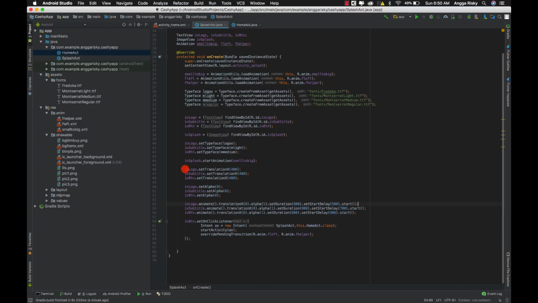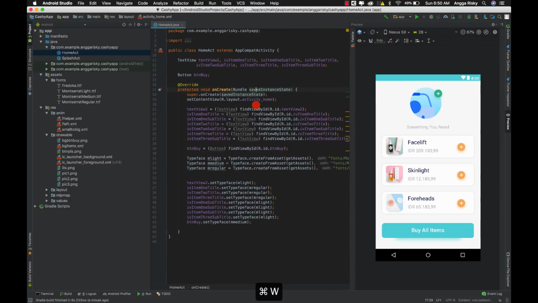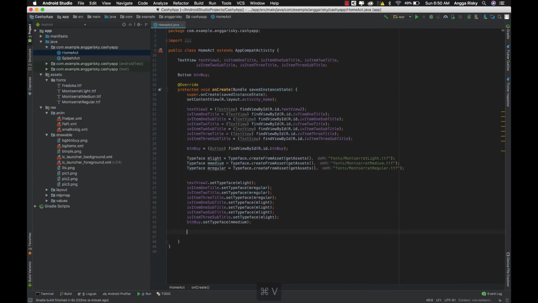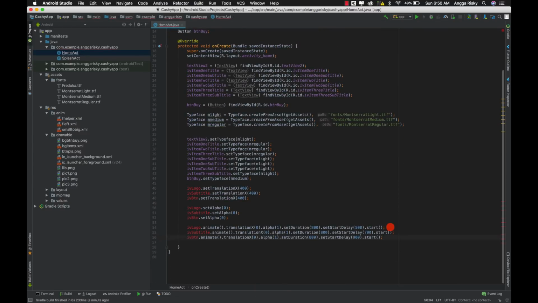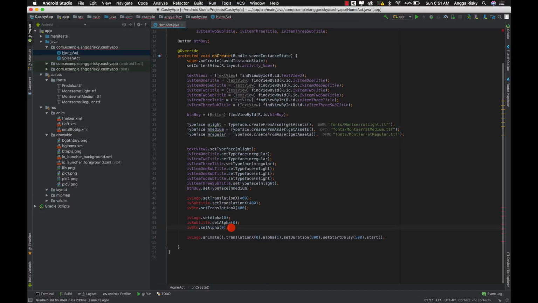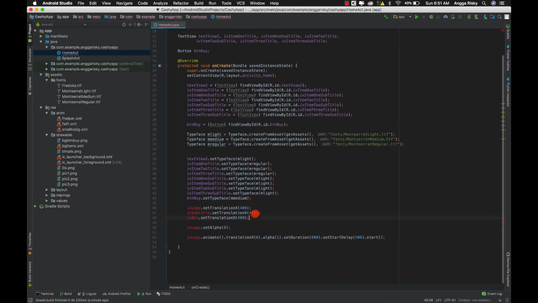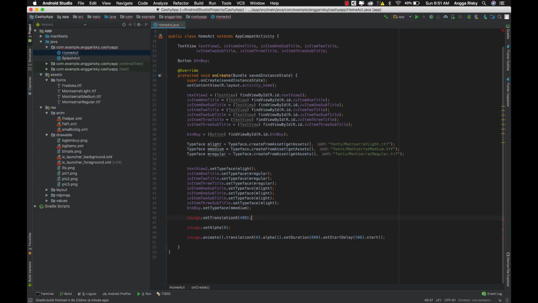So I think that I just want to copy all of them, and then we're going to the home activity, and I want to remove and remove and remove. Okay, let's try first with the button. Yeah, we go with the button first.